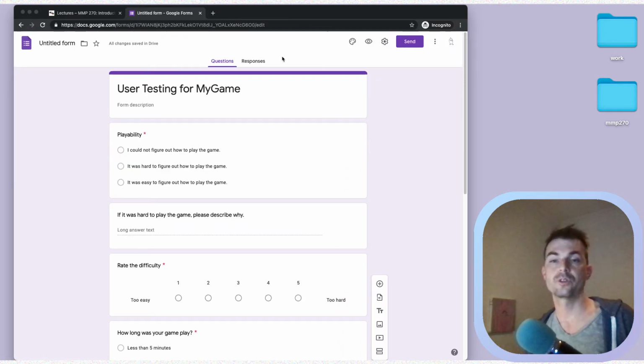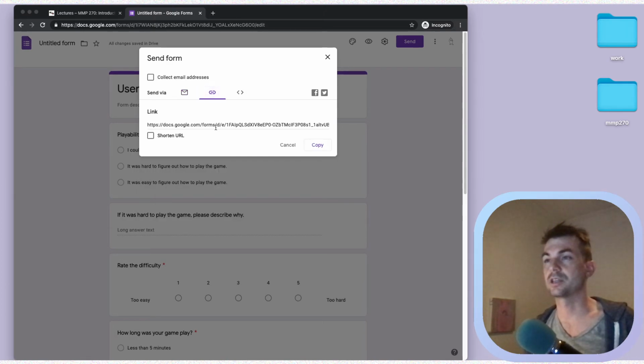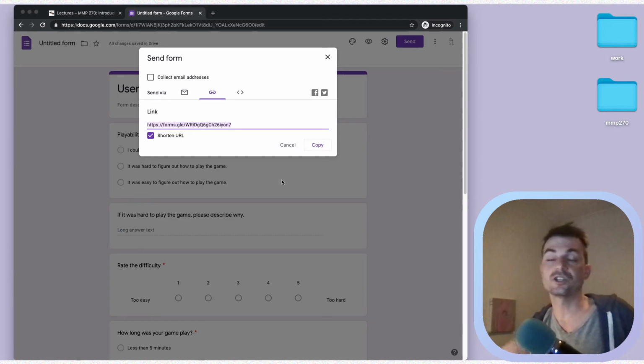So now we're done with the form, and we want to send it to people. So you're going to send it along with the game, which we'll talk about how to send the game to people in another video. But for the form, it's really easy. If you go to send, you can just send it directly to people's emails, or what you probably do is just get the link. You can actually shorten the URL, which is nice, and then copy it. You don't have to shorten it, but that's a nice feature. And then you can just send that link to anybody.